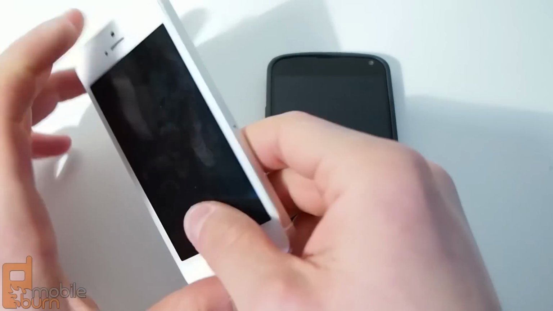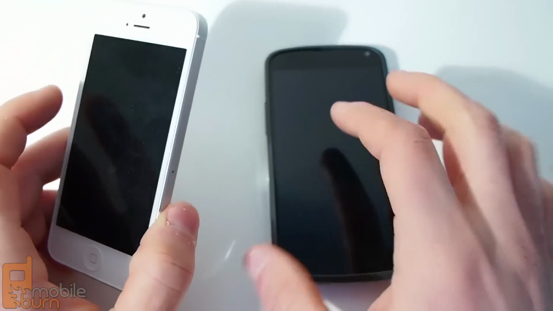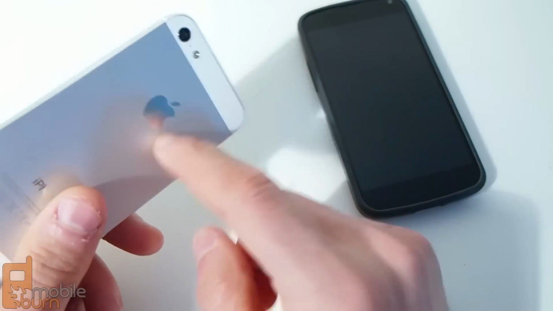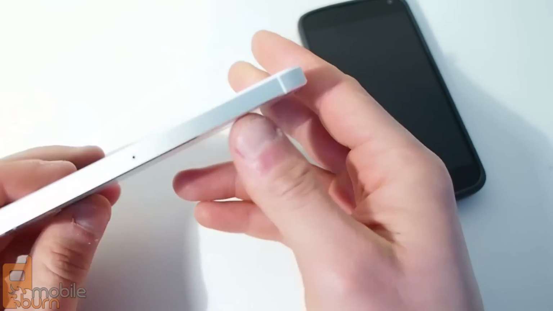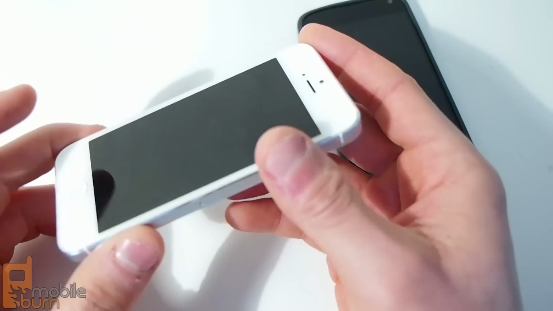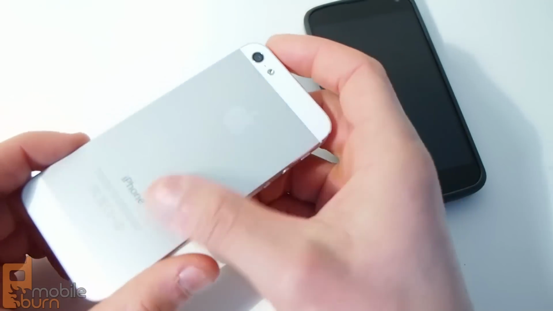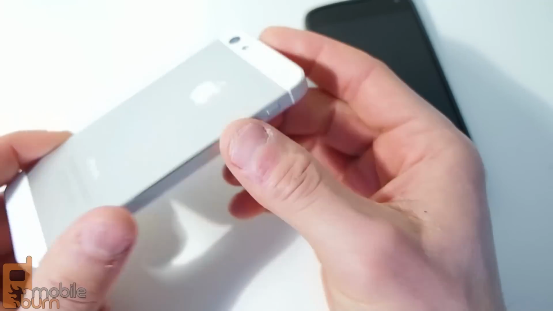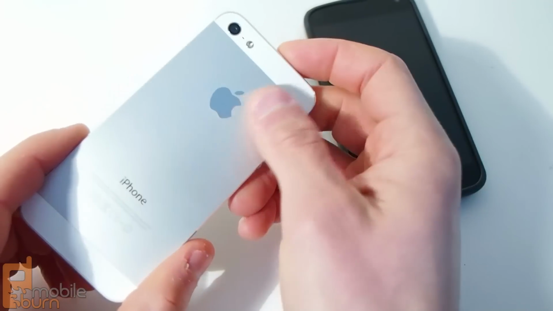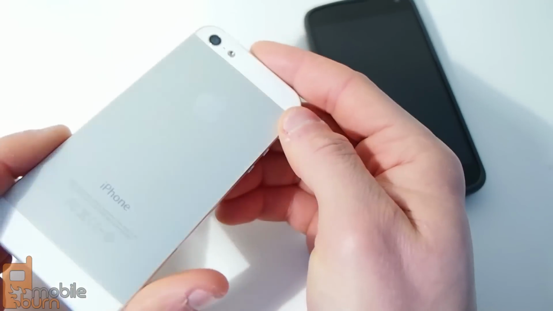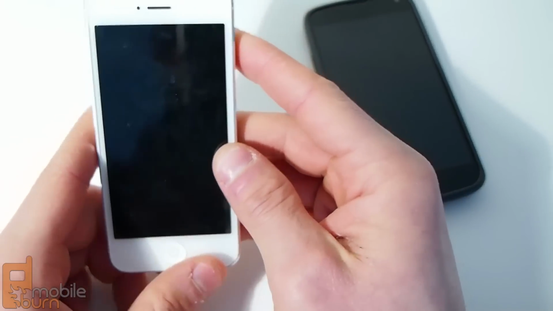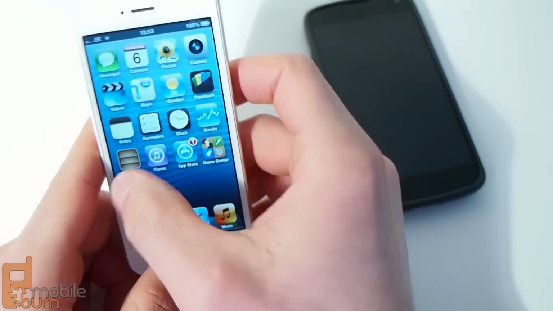So it comes in 16, 32 and 64 gigabyte versions. This is the 64 gigabyte here. The storage is non-expandable, and it comes either in white or black. You can see it here, the white on the front, and then it's got this shiny silvery bit on the back, and then the Apple logo here. It runs iOS 6.1.